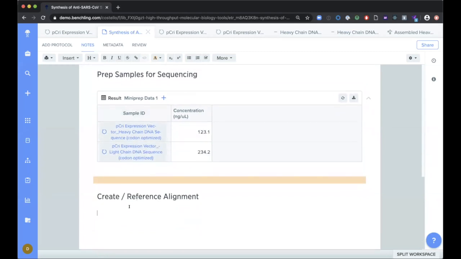The last thing that I'll just call out here in the spirit of collaboration is once I'm done with this particular reaction or set of experiments, I can mention other scientists. In this case here, I might want Andrew Collins to take a look.